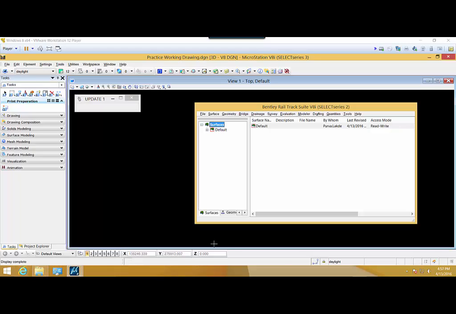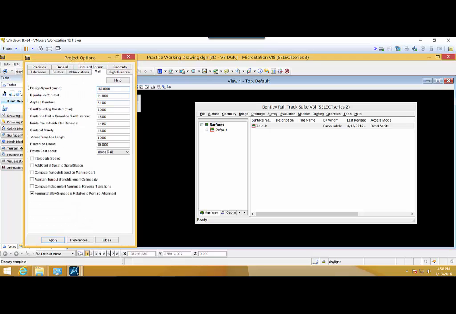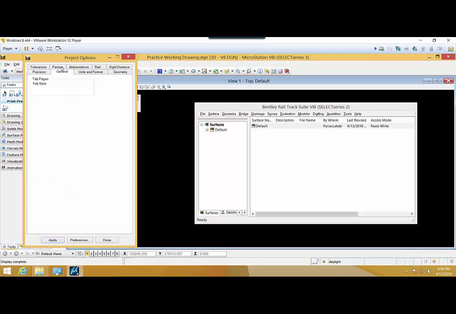Now I will set up the project options. Project options define the default program settings for Bentley Railtrack. The Rail tab has specific rail settings that can be set and saved as a preference. From the Bentley Railtrack menu, I will go to File, Project Options, and go to the Rail tab. I will set 50 as the design speed and rail, and the centerline rail to centerline rail distance I will set 1.507, and I will go to the General tab.